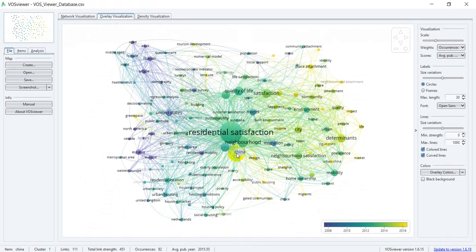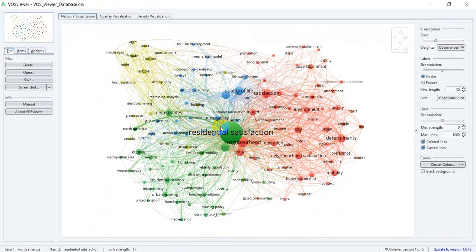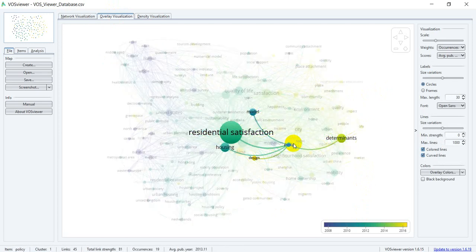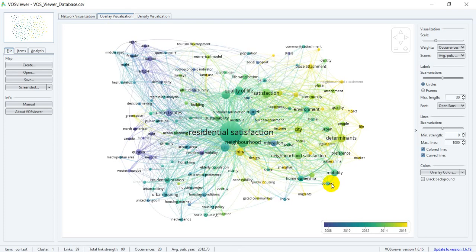In addition to this, I want to say something. There are mainly some different colors: red, purple, green. So this indicates these keywords are in particular clusters. So over time, what types of topics have been included in the residential satisfaction research? More clearly, what types of indicators have been investigated under the topic of residential satisfaction.